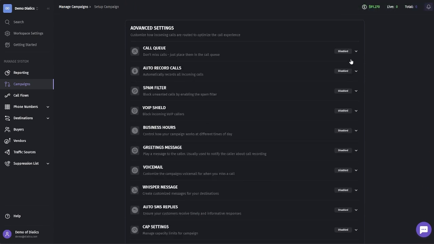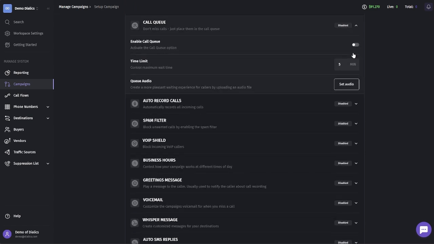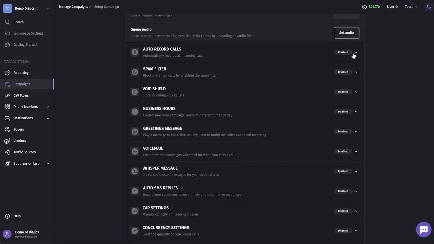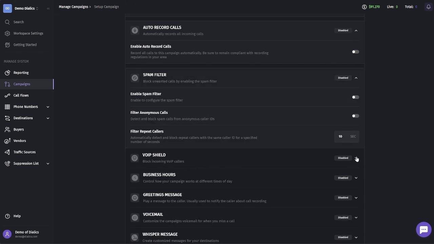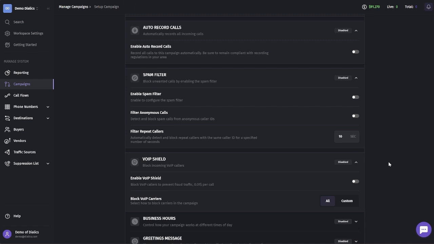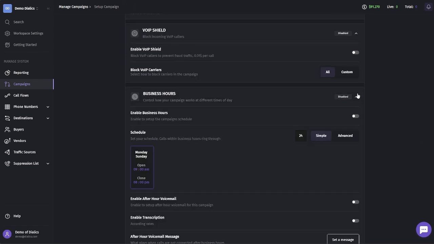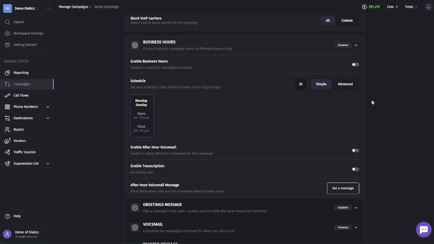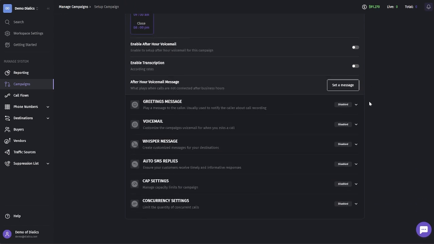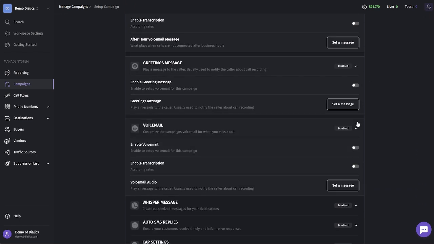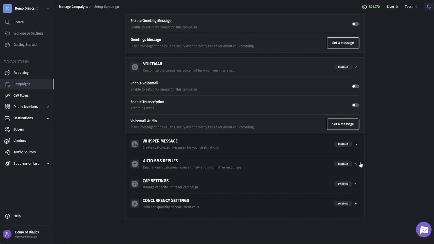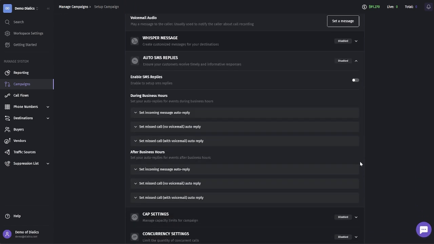Lastly, don't forget the advanced settings to customize the caller's experience. Set up call queues to not miss any calls at peak hours. Enable auto-recording for all calls to monitor the quality. Configure spam filters and VoIP Shield to block unwanted calls. Define business hours to control how your campaign works at different times of day. Set a greeting message to play a message to the caller. Enable voicemail and set up auto SMS replies for when you miss a call.